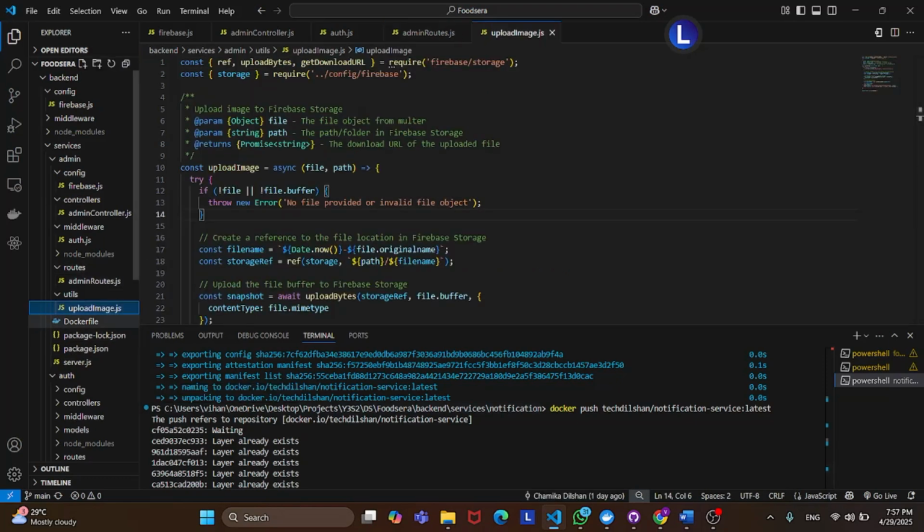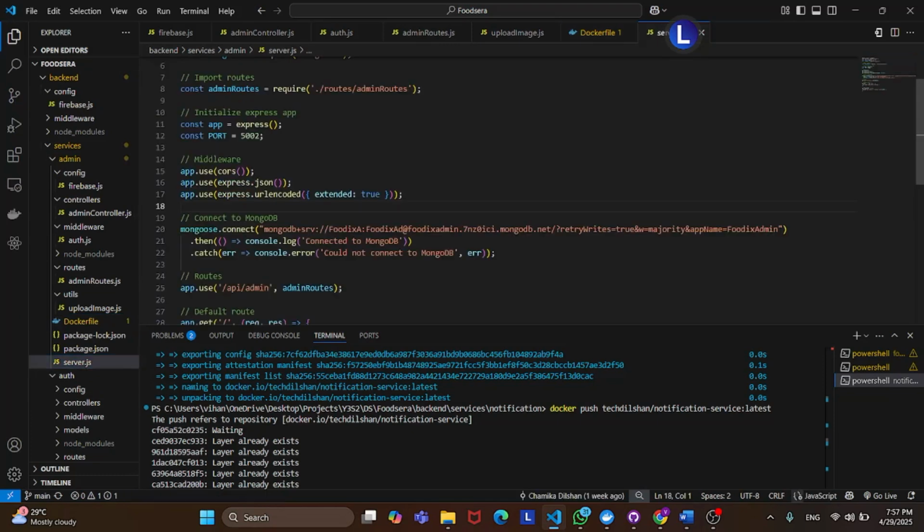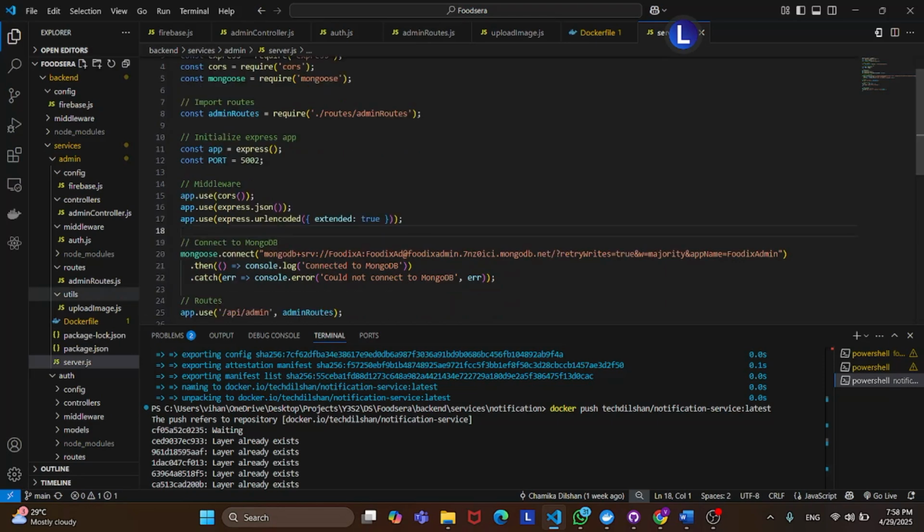Finally, the Docker folder is used to containerize the admin service. It ensures that the service can be deployed consistently in different environments. The server.js file sets up the server using Express and MongoDB and handles requests through the admin routes. It listens on port 5002 and ensures the admin service runs smoothly.